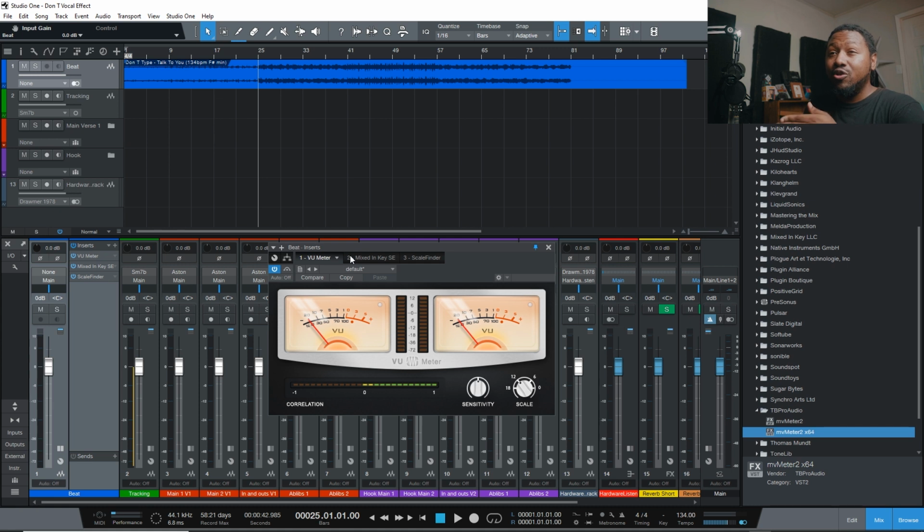Even if you don't use Studio One, you can go to their website, sign up for an account, and download this with their plugin hub. And you can actually use a couple of their plugins in other DAWs. But don't worry, I've got a free one for you guys if you don't want to go through with that. I'll show you that inside of FL Studio.